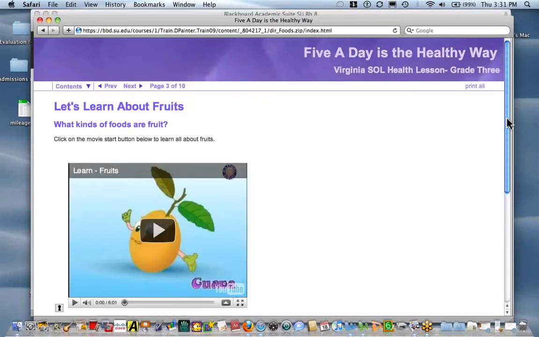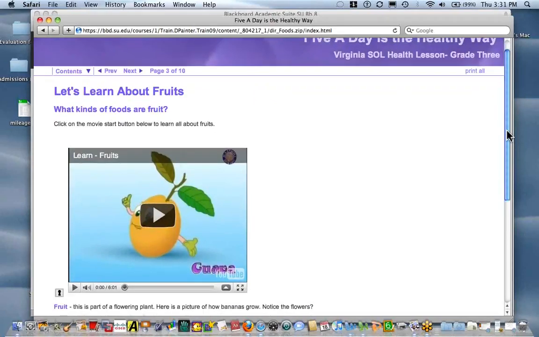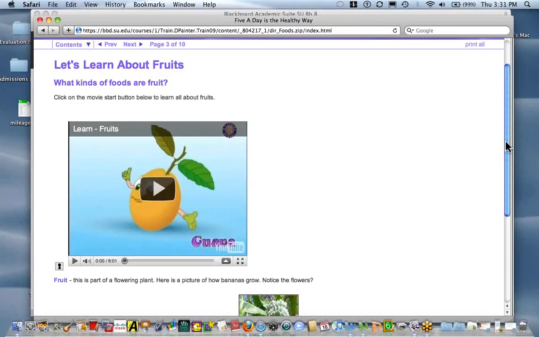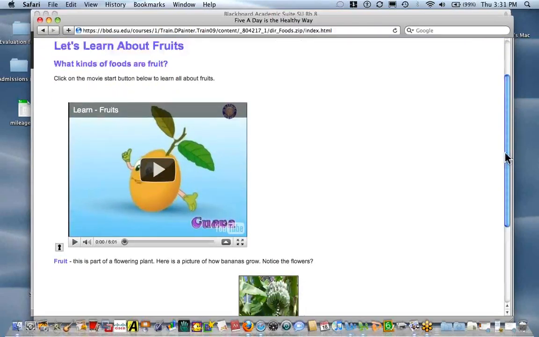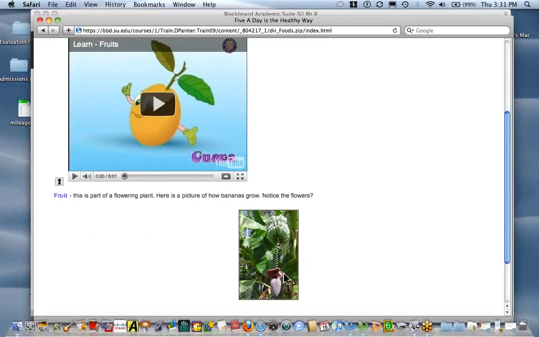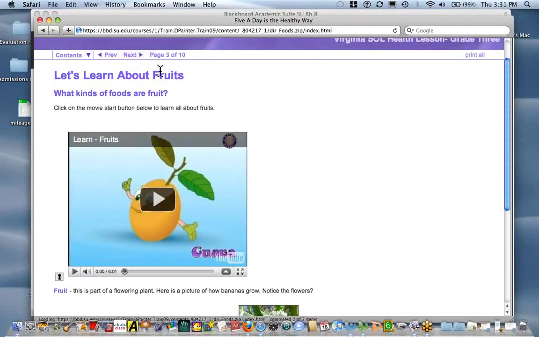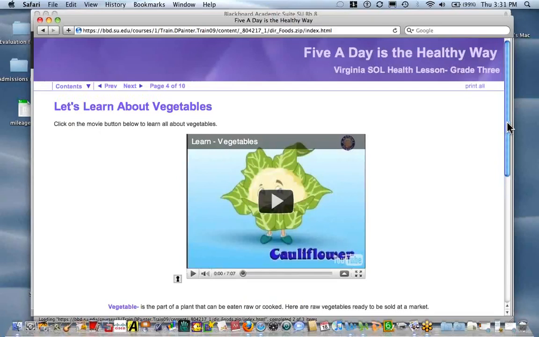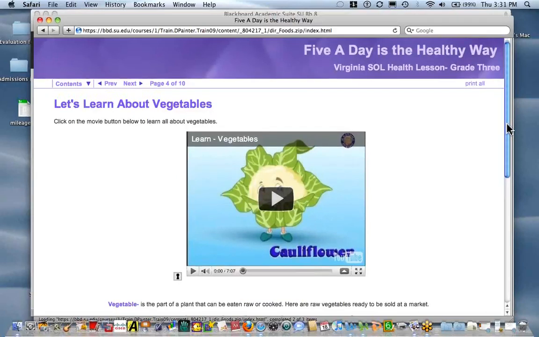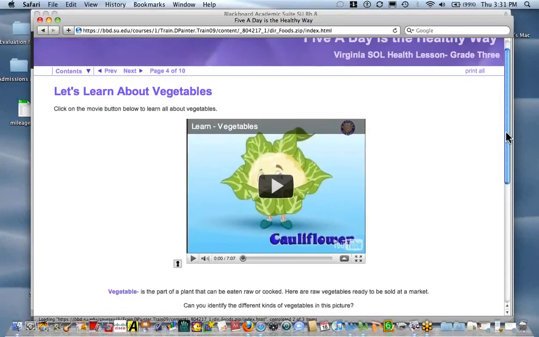So the first activity that we would be doing would be to learn about fruits, and I found this wonderful little video about the different kinds of fruits, and it has music, and the children seem to really enjoy that. I also found a picture of fruit with a flower that's attached to it. I don't know how many people have ever seen bananas grow like this, but it was a wonderful conversation piece that we had in my methods class about bananas, fruit, flowers.